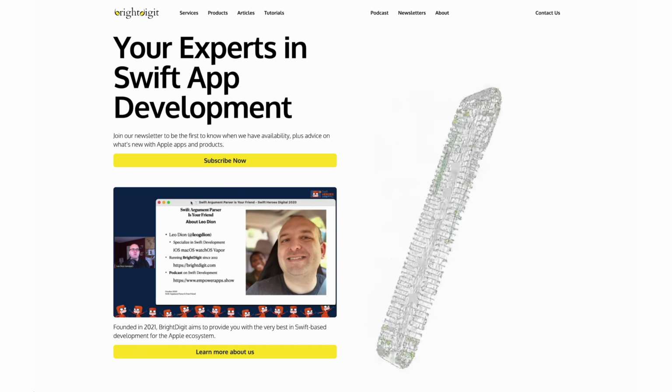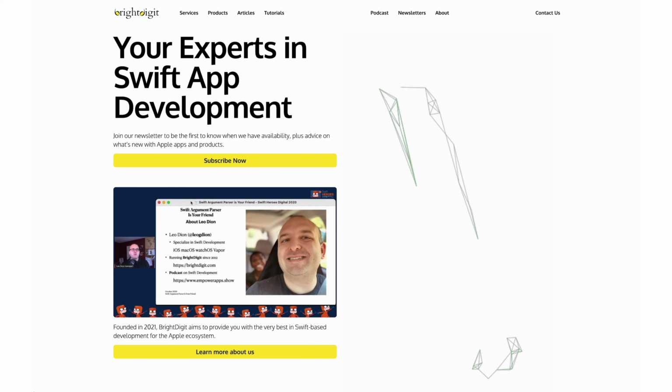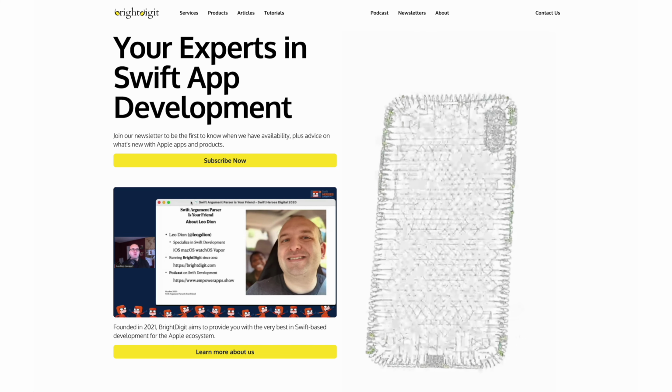The other thing I've been working on lately is refactoring a lot of the code base behind the BrightDigit website. Earlier this year, we did a major redesign. I moved it over to Publish by Sundell in Swift, and I've been working on refactoring a lot of it around.